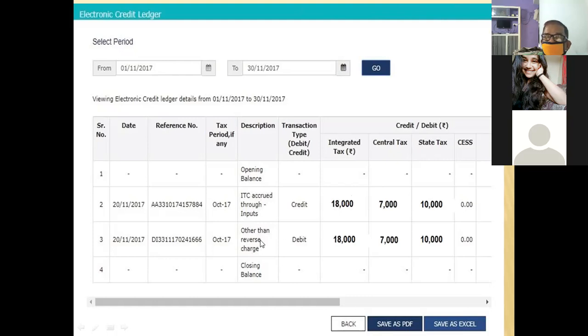For reverse charge, you enter the reverse charge tax in the debit column, 18,000. This is the output tax, 18,700, 10,000. This is the format of the electronic credit ledger. It displays credit or debit, with integrated tax IGST, central tax CGST, state tax SGST, and cess. Tax on tax is called cess. This is the format of the electronic credit ledger. It is month-wise.